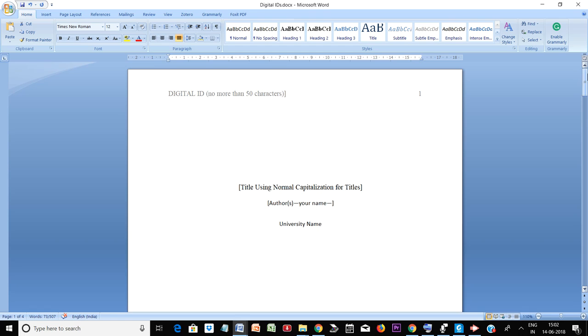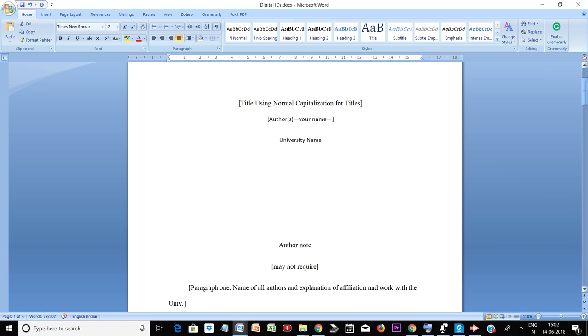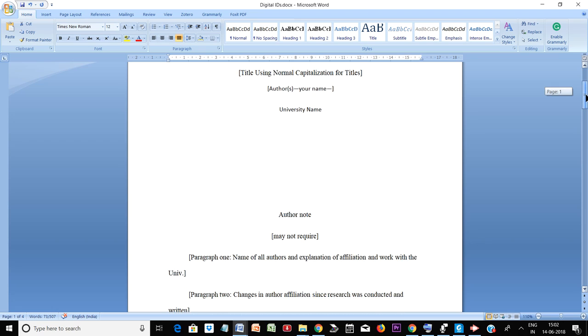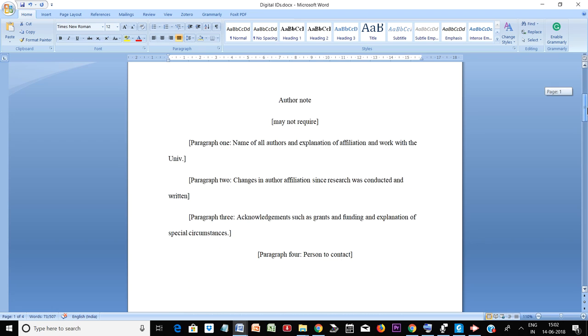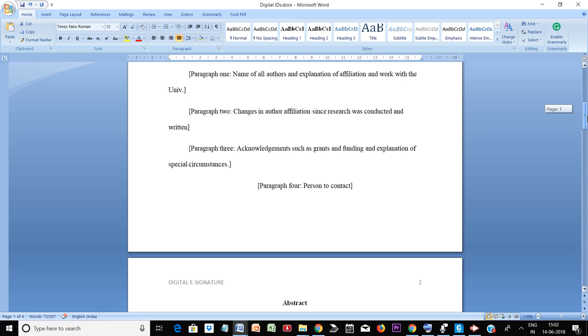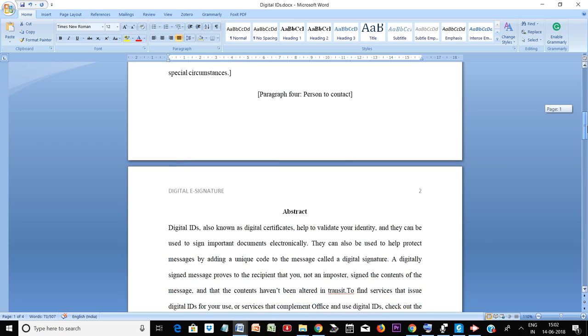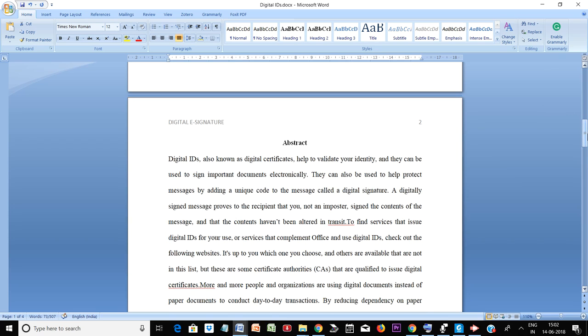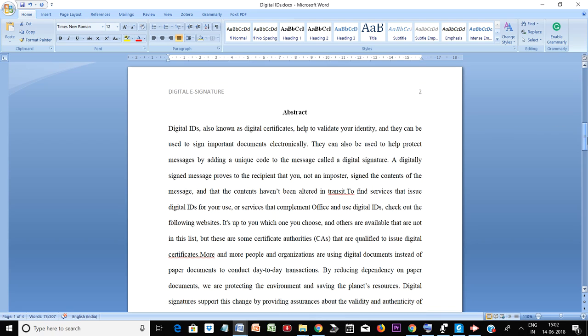Now the title page usually has your title, the name of the author, the name of yourself who's working on the paper, and the name of the university. And the second portion, at the lower end of the page, consists of all your credentials, your affiliations, your acknowledgement and contact information. That is it about the title page. Let us go and discuss the abstract.